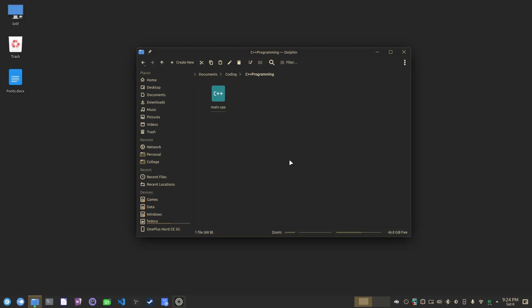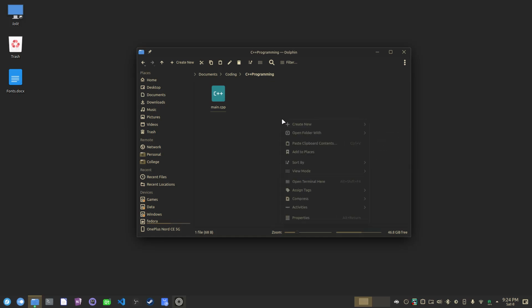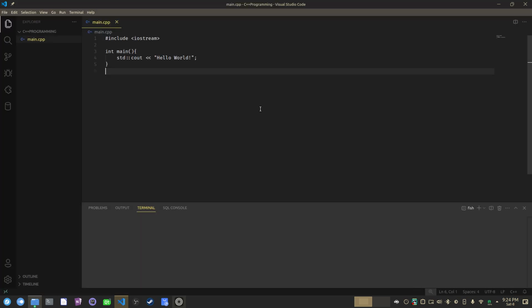Now you have a question. How do I open this folder in VS Code? There are many methods. If you're using Linux, just like me, and you're using the KDE desktop environment, you can just right click and then open folder with, press this, and it will open this folder using VS Code.